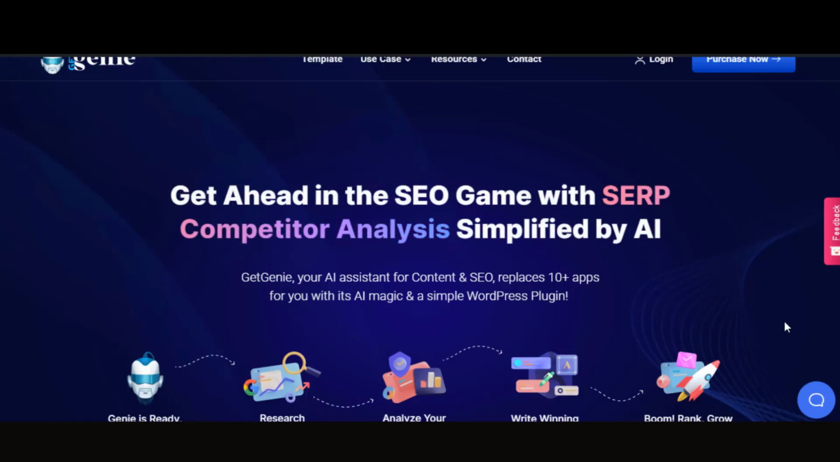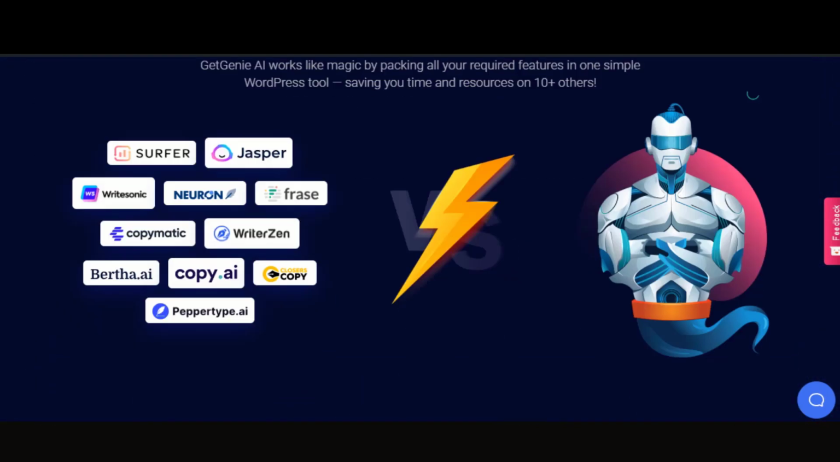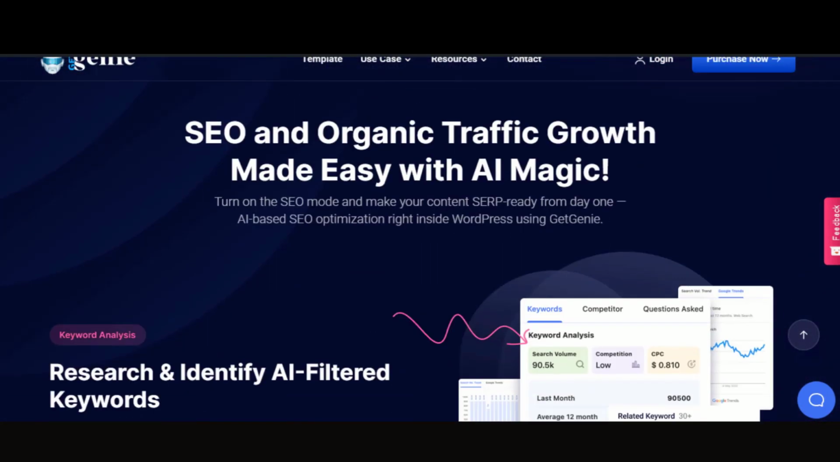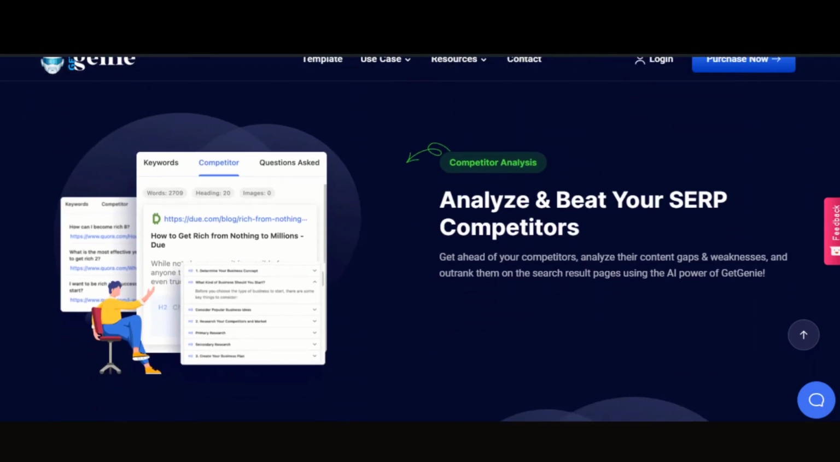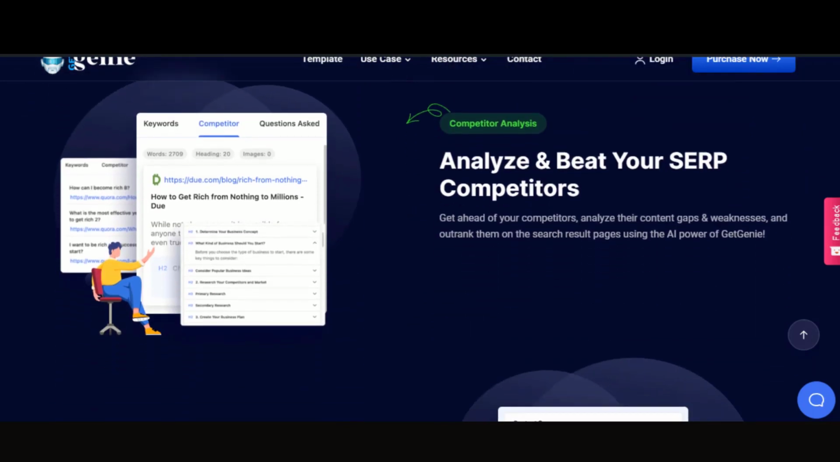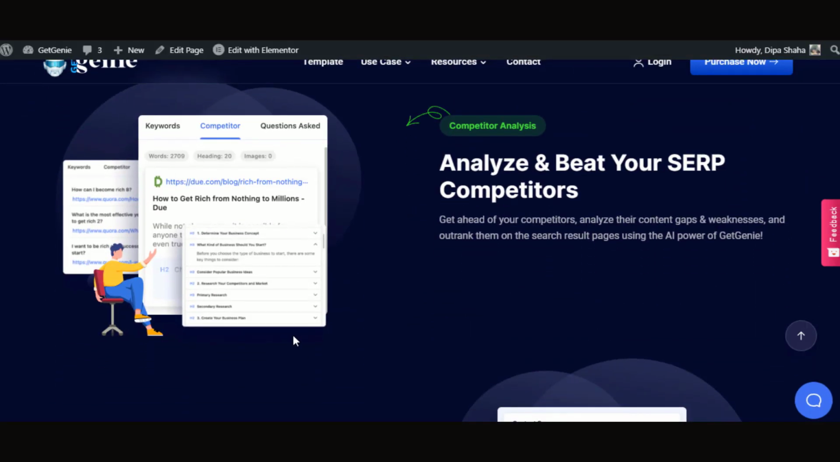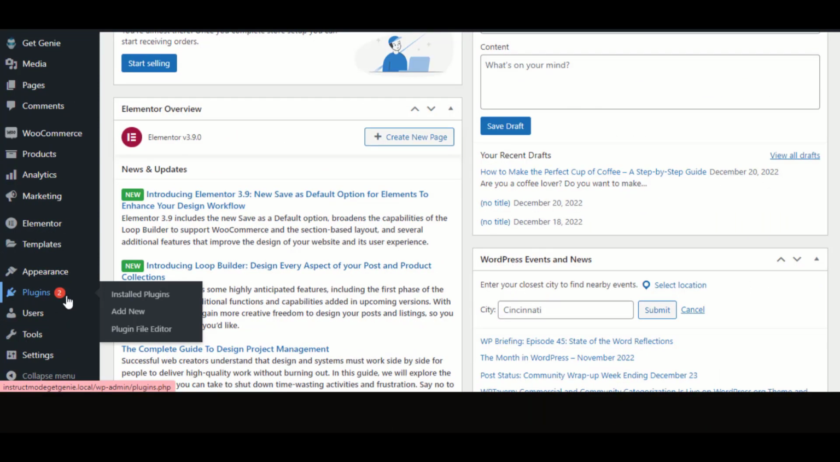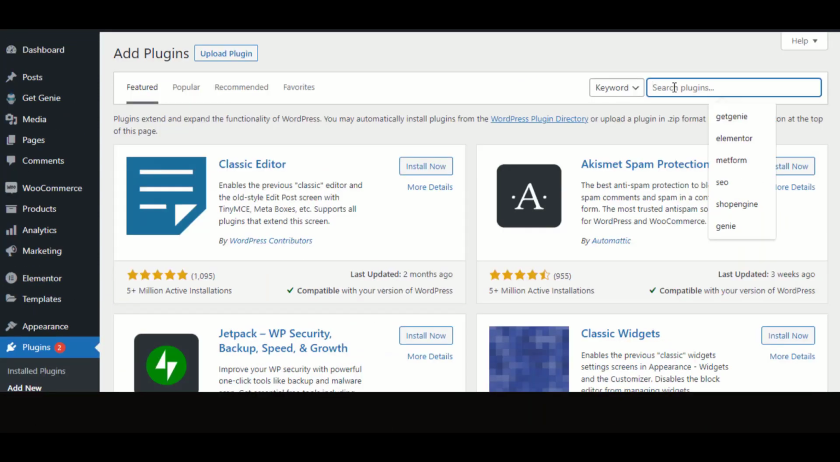Hello everyone, today we will show you how you can do SERP analysis with AI to get ahead of your competitors. Also, how you can prepare an outline using the data you will collect after the analysis. And for that, we are going to use an advanced level AI writing assistant named GetGenie.